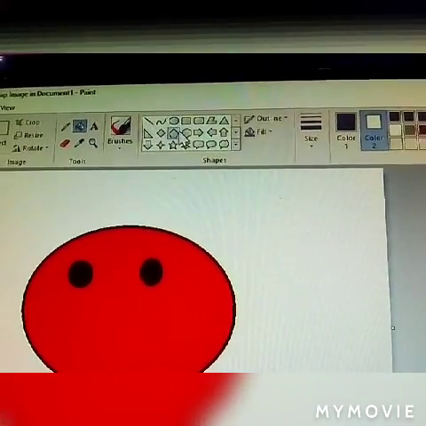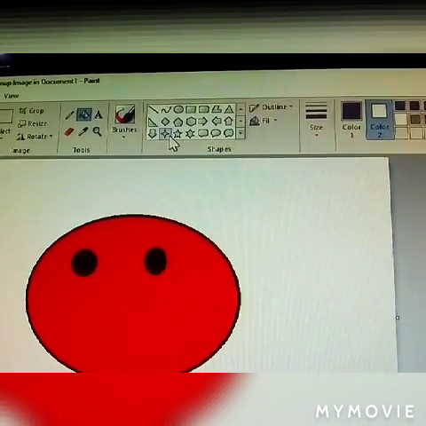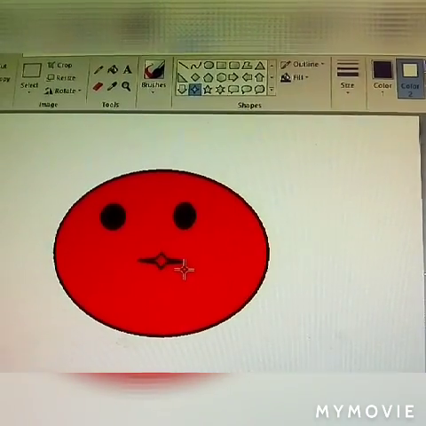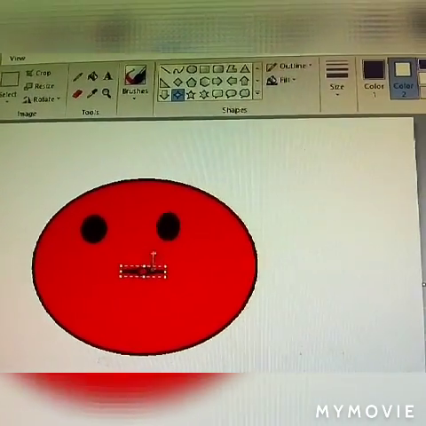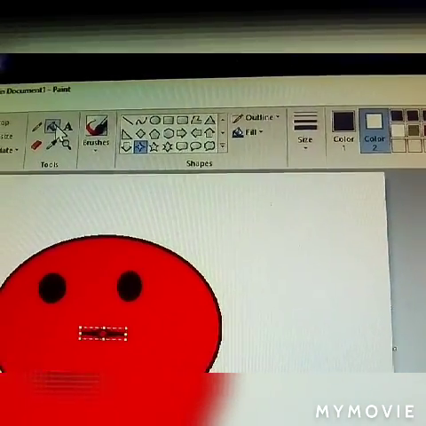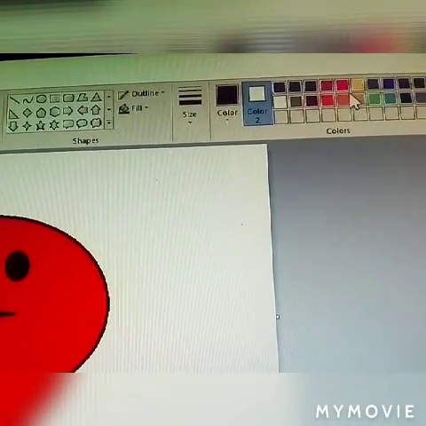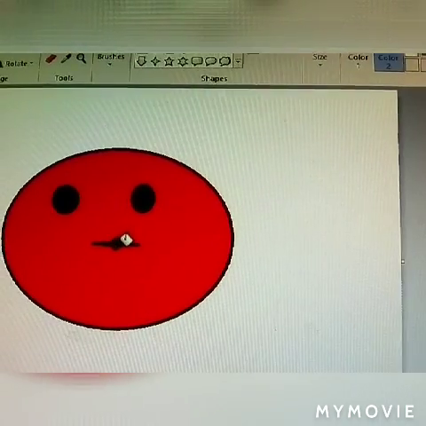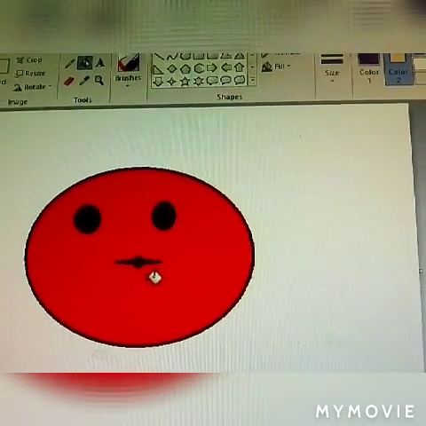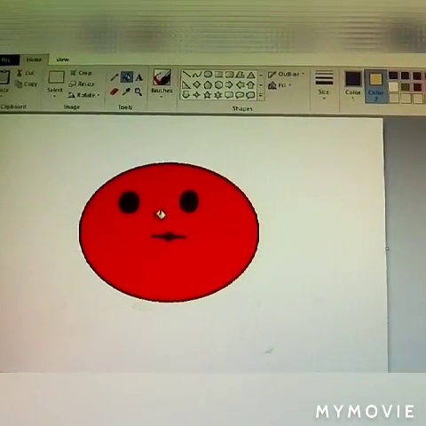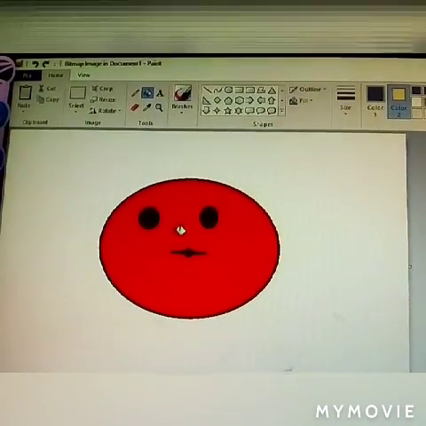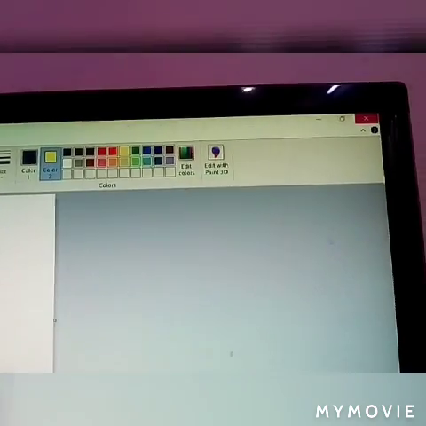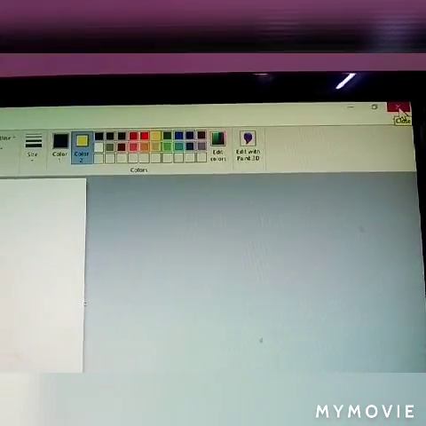Next take another shape. Fill it. And take and fill with color. Fill another color. And is this saved now? No. Directly closing, I am not saving here.